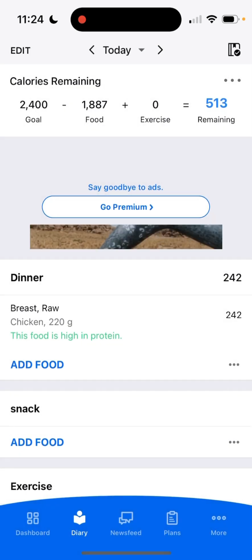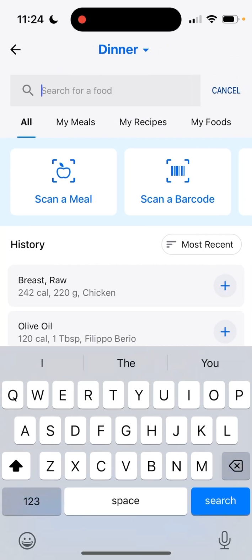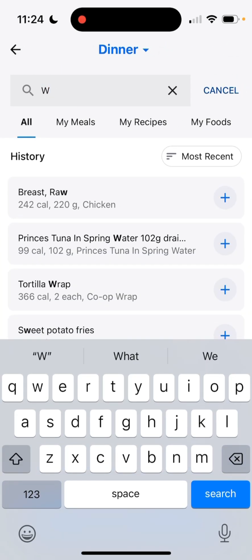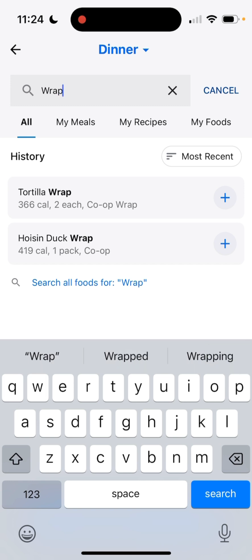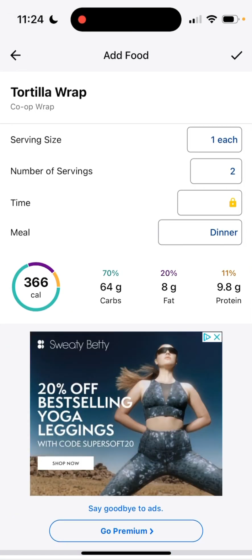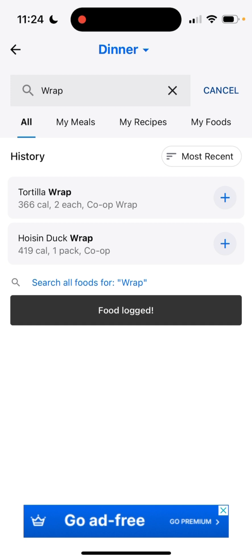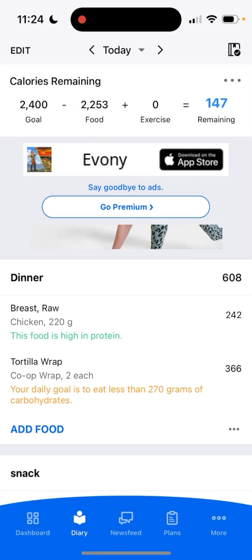So I'm now going to go back. What I'm going to have my wraps with, my chicken with, I'm going to have it with a wrap. So tortilla wrap from Co-op. How many servings? I'll have 2 wraps. I'll add it in and then I'll go back to my main page on my diary. Now, I'm 147 calories short.